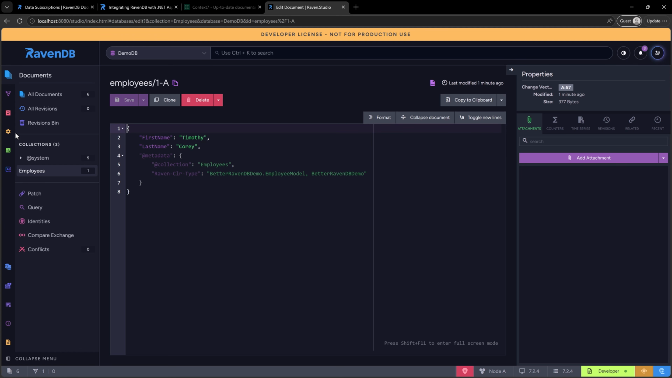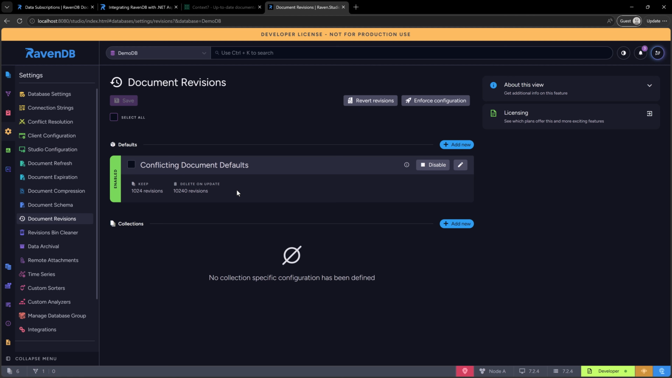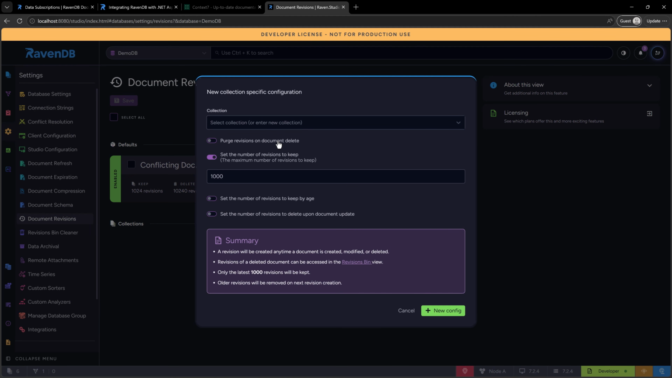To do that, we're going to go to settings. We're in the database, so we can go to settings. And down here, there is document revisions. And I want to say, you know what? I want to add a collection to track revisions on. So I'm going to choose the collection employees, and the maximum number of revisions to keep, 1,000 is a lot. So maybe I do less than that. Let's just keep it down at 10.